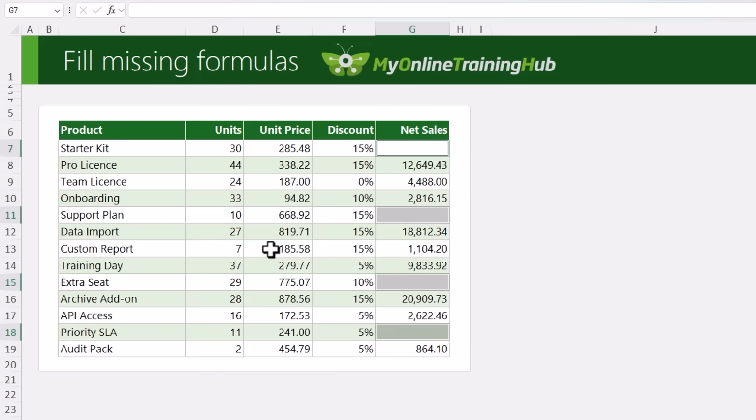So that's where I'm going to write the formula: equals units times unit price times 1 minus the discount. Close parentheses and Ctrl+Enter. Now if we look at the repaired cells, you'll see the references have moved along with them. And every formula that was already there is completely untouched.